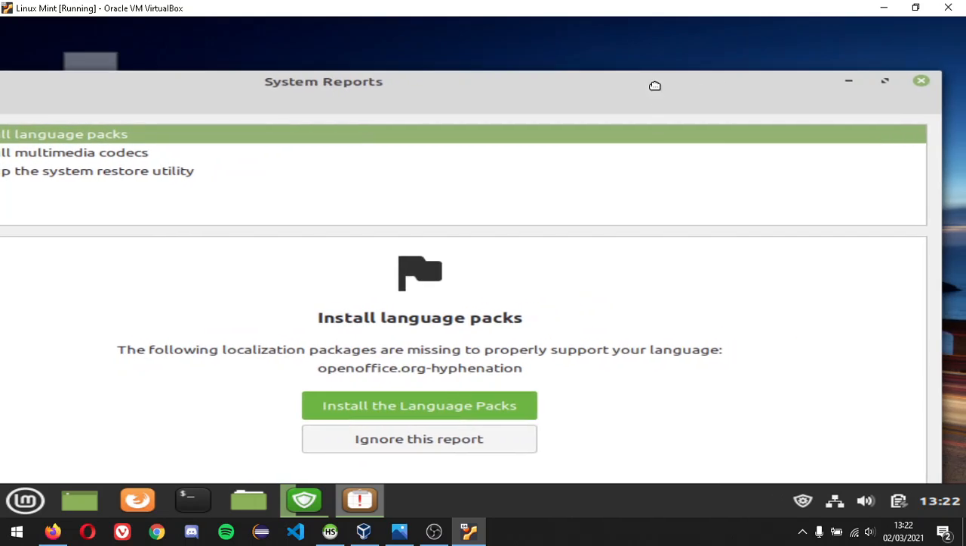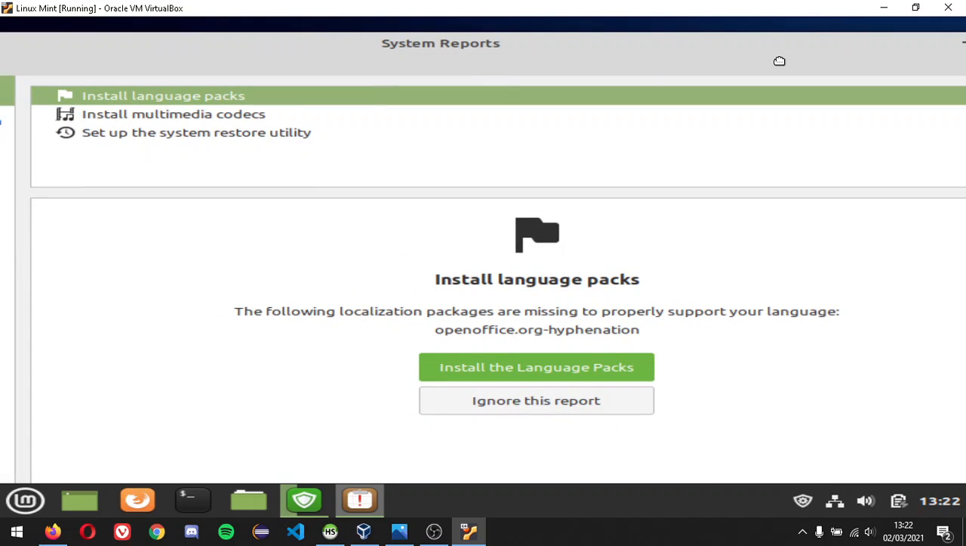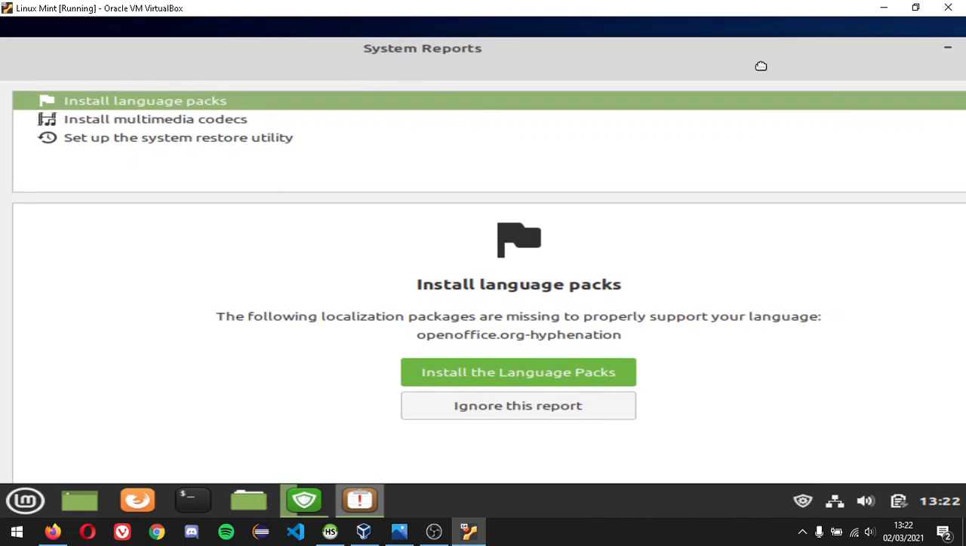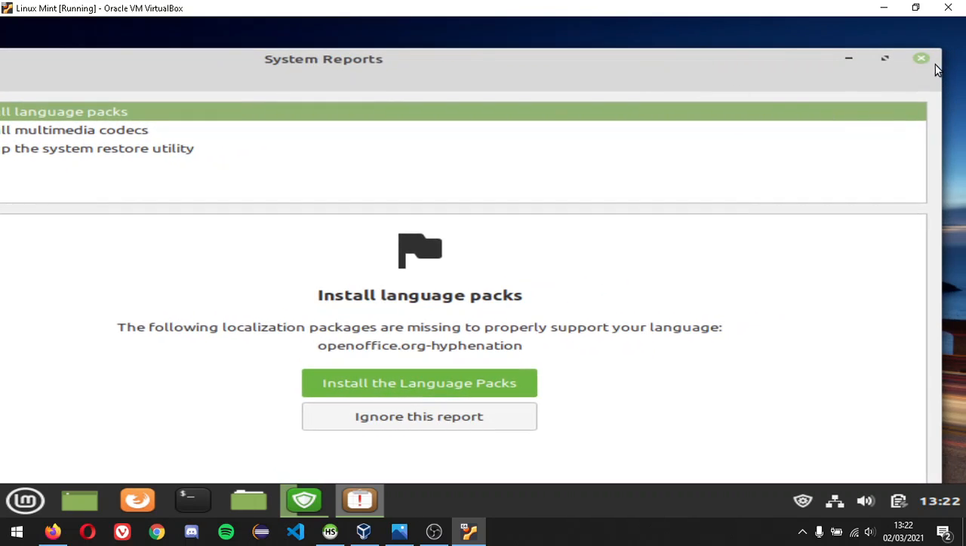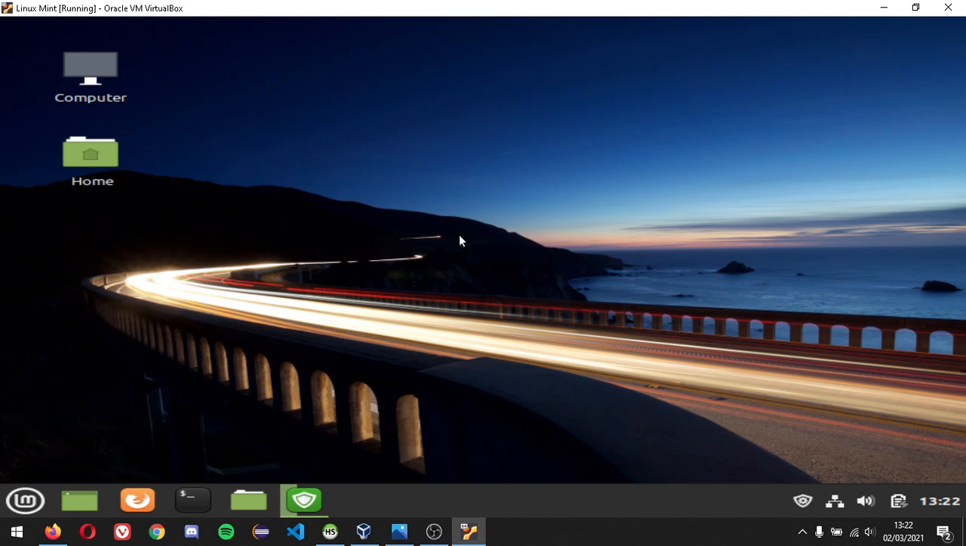Now here's a few other things you can do. System report. So install language packs, install multimedia codecs, or set up system restore utility. I don't see these as being important to me right now, as I'm only doing this as a demonstration. But we will run Firefox just as a demonstration.